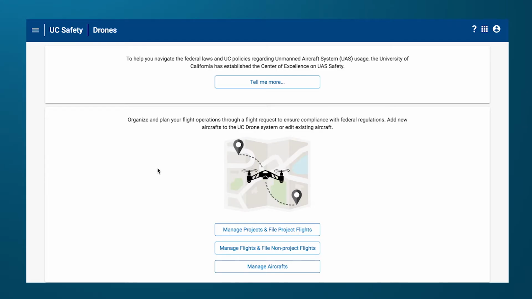The drone's admin user has a responsibility to approve or deny flight and project requests and determine when the flight is considered complete. As a drone's admin user, you'll receive an email when a flight or project request has been submitted.